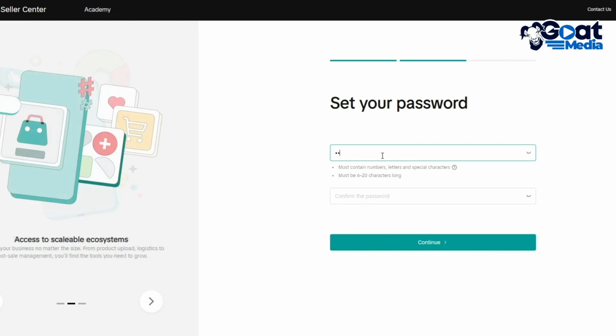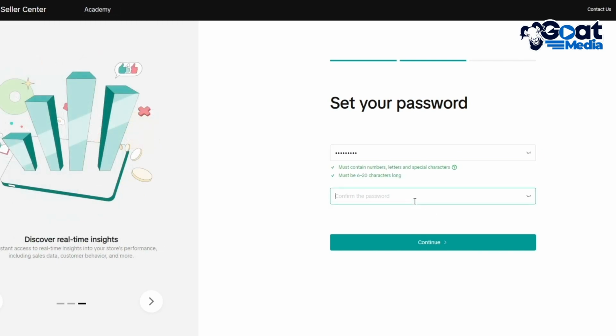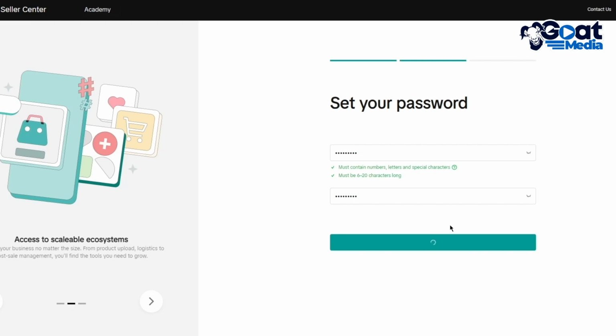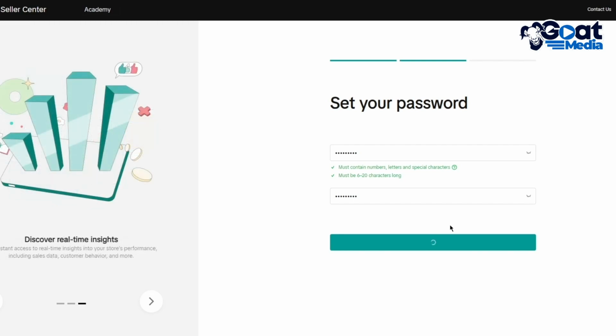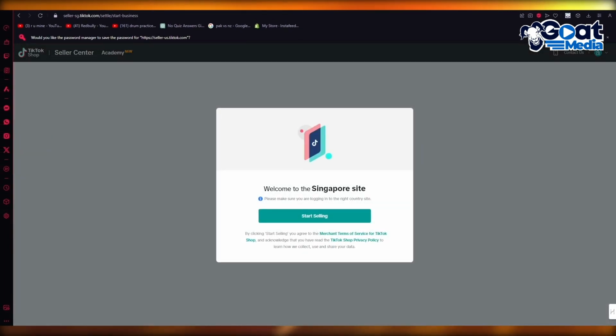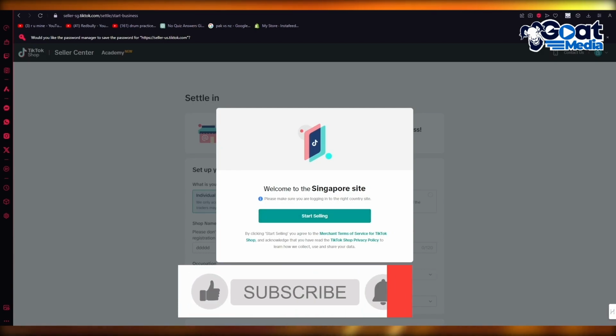Then you're going to make sure to enter a password, a good, strong password for yourself. Confirm the password real quick. And once you confirm that, simply click on continue. And once you click on continue, you're pretty much set to go from there. So you verified yourself, you set up your account, and yeah, you're pretty much good to go from there. So that is how you are going to be creating a TikTok shop for yourself. So you can just start selling from here, and that's pretty much about it.